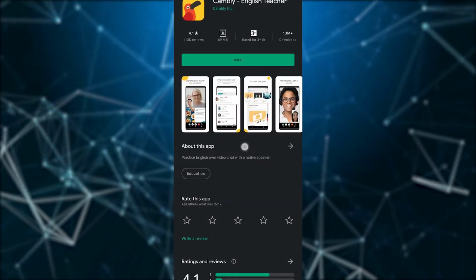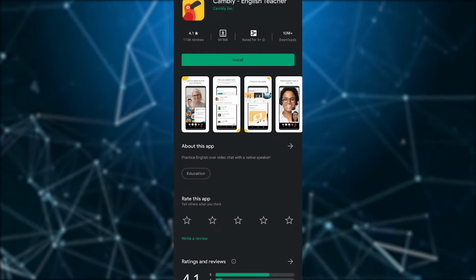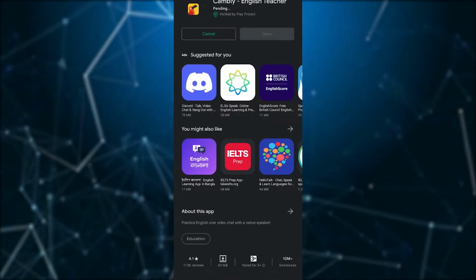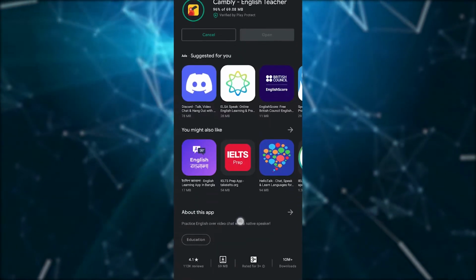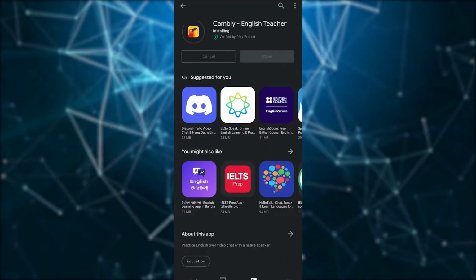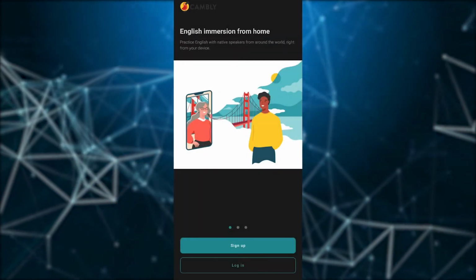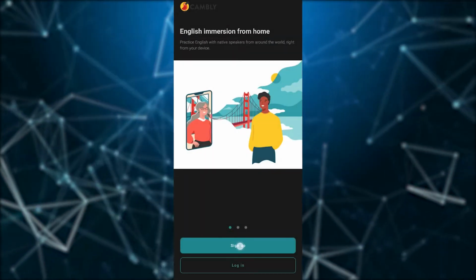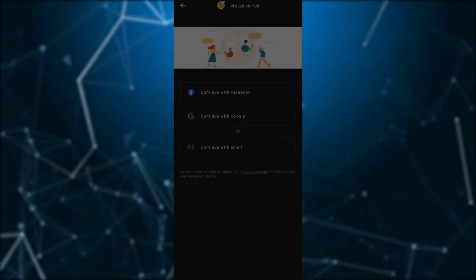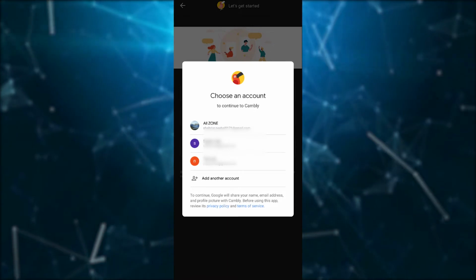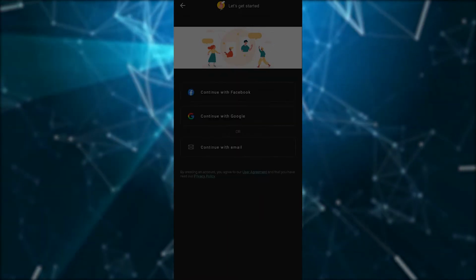Then you have to click on install. It's loading. So open it. Then you have to sign up. You can continue with Google account. I'm selecting anything.